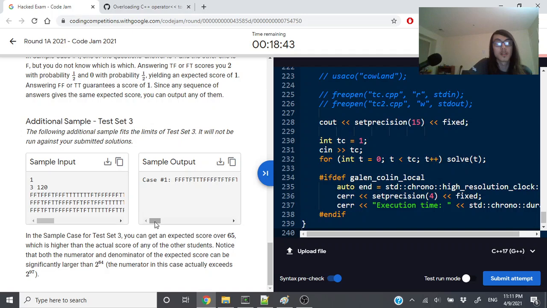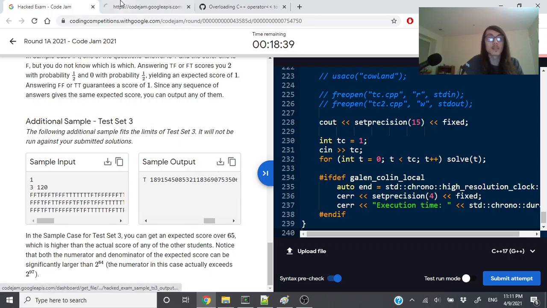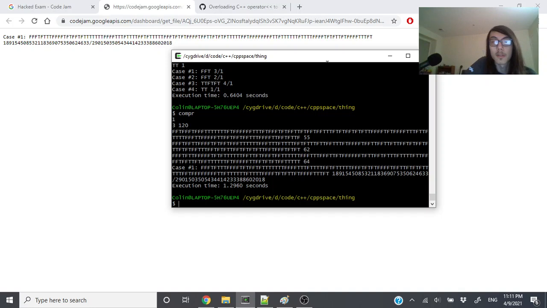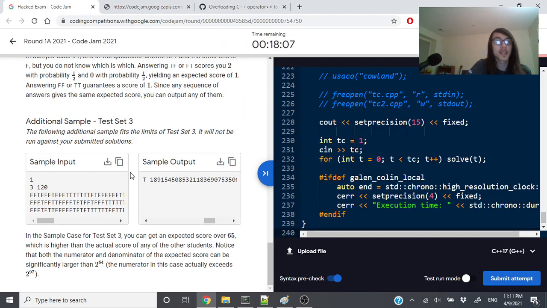But actually, does it get the massive case? I can't even see this. So it's massive number 189, 154, 450, massive number over massive number. False, false, false, true, false, true, true, true, false, false, false, false, true, false, true. It's literally the exact same thing. What? How useless must this huge case be?